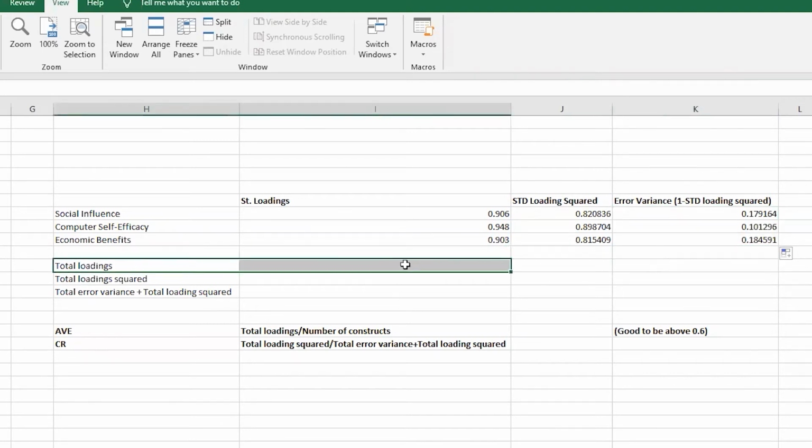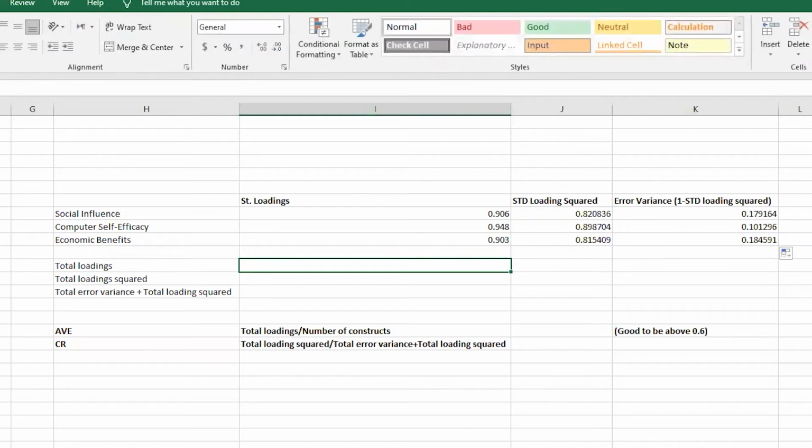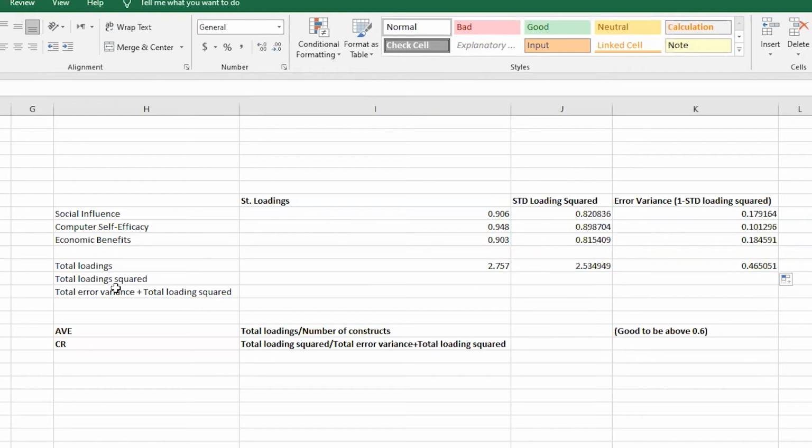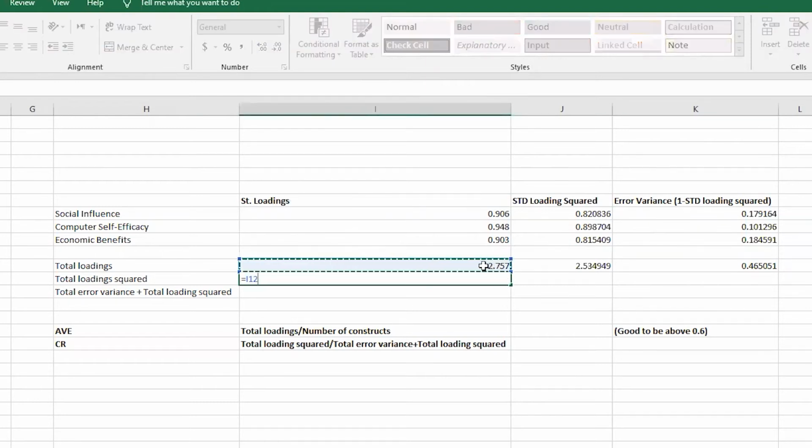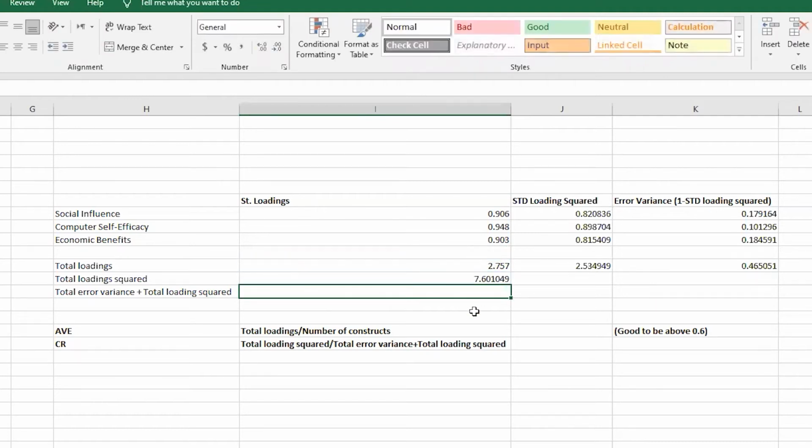Then I get the sum, total loadings. Simply sum it and drag. I get the sum of them. Then total loading squared. So this is the standard loadings. This is the total loading. Let me square it. So it will be equal to this. This is the total loading squared.